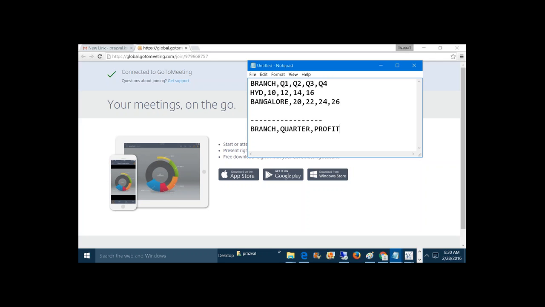From Tableau 9, they have a new feature where we can directly perform the pivoting, whereas till Tableau 8, we have to make use of the custom SQL. In fact, it's good to use the custom SQL because if you know how to write it, we can handle complex tasks also. So let's see how to write the custom SQL for this. This is the output format I'm having.